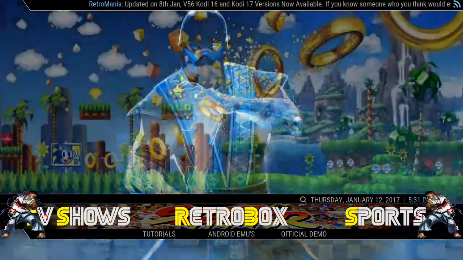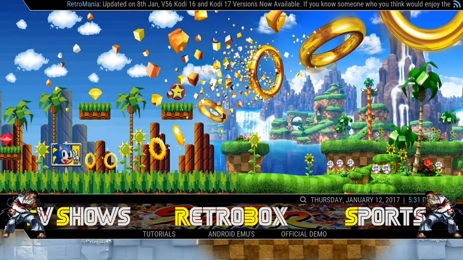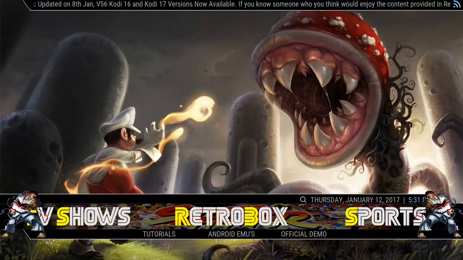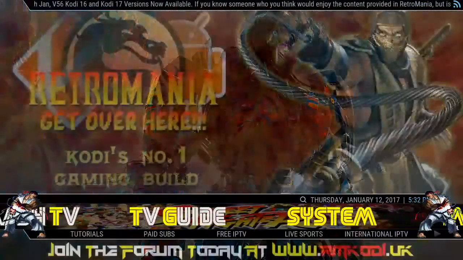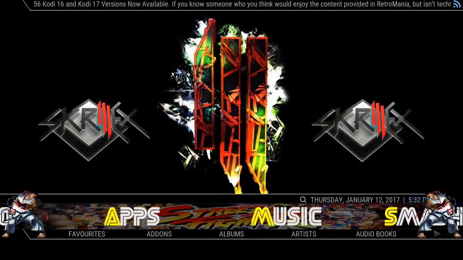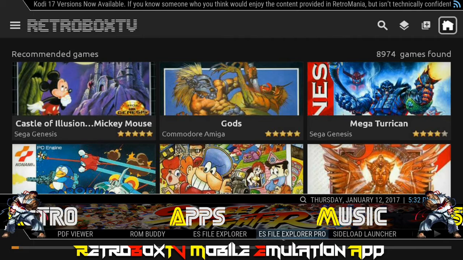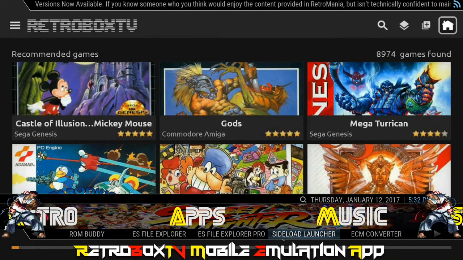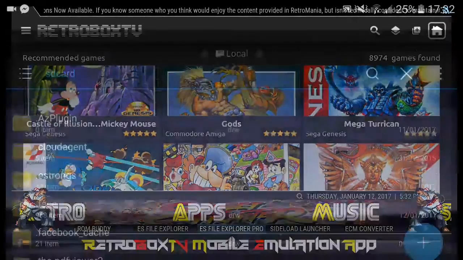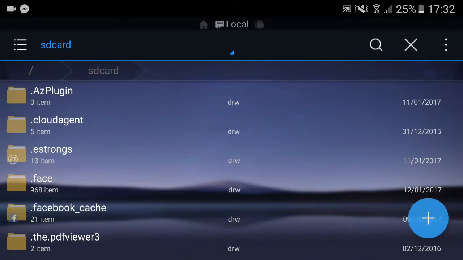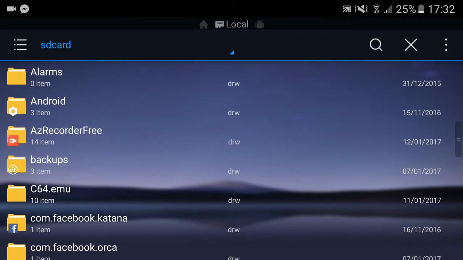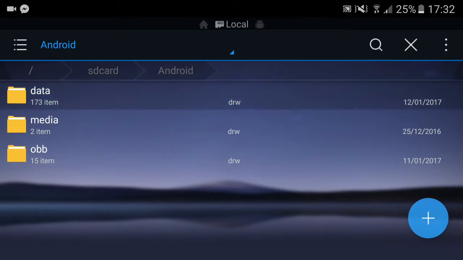So first thing you need to do is from within the build, navigate to your file manager. If you're using ES File Manager or ES File Explorer, whichever one. So I'll scroll across here. I'm using ES File Explorer Pro, so I'll scroll across there. Select ES File Explorer Pro. Open that up.